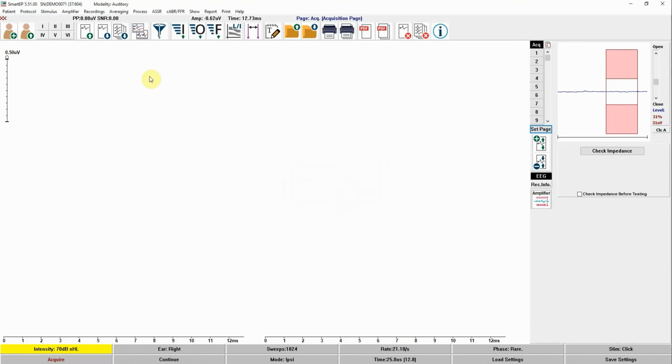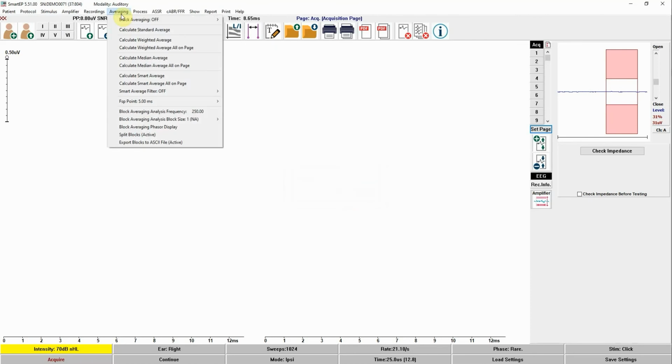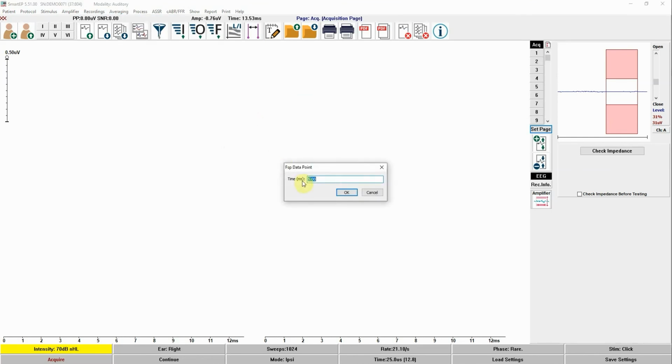If you wish to calculate an FSP-FMP measure, select the averaging menu and activate block averaging, and select the number of sweeps per block of data. Next, select your FSP point. The FMP measure will be calculated over a region of 21 points, with 10 points on either side of the midpoint. Note, the FMP-FSP measures based on FSP point selection cannot be recalculated after acquisition.